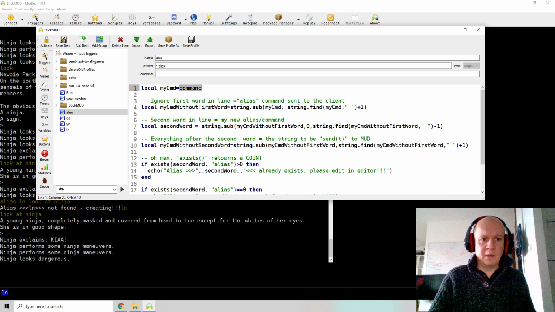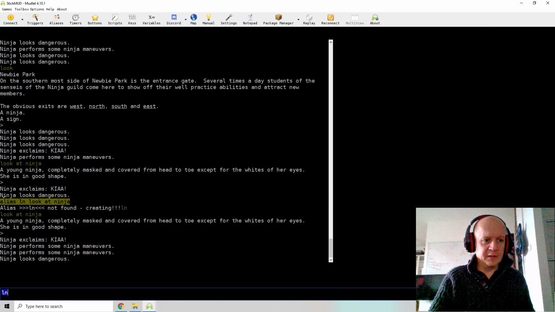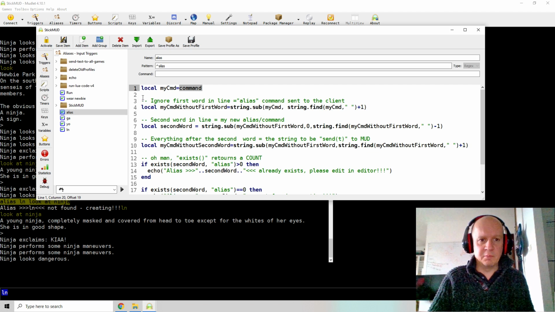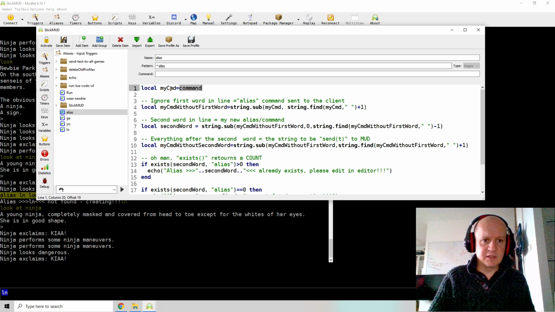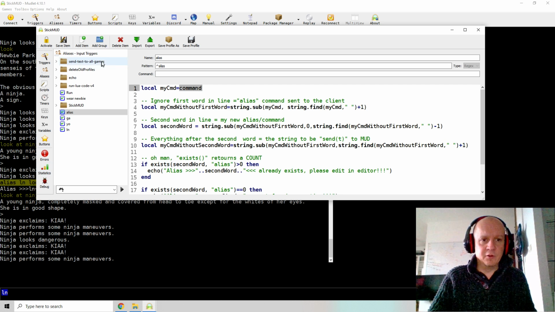There's a global variable called command, which always stores whatever the last thing you typed. In that case, that variable contains the alias ln look at ninja, and I'm copying it to my command just because I wasn't quite sure what happens if somebody types something else. So my command is my local copy of this particular string here. Then we're just going to chop that string. First I create a new variable, my command, without the first word, because I'm not interested in the first word. The first word is alias. Yeah, not interested in that. Alias, by the way, is here.